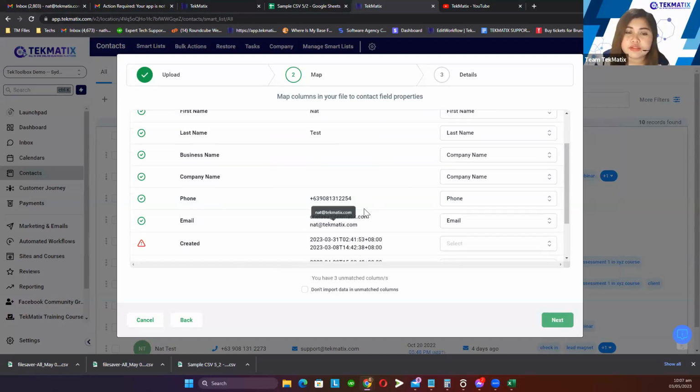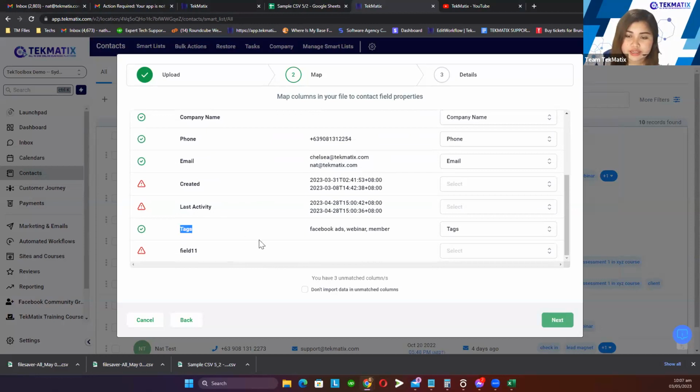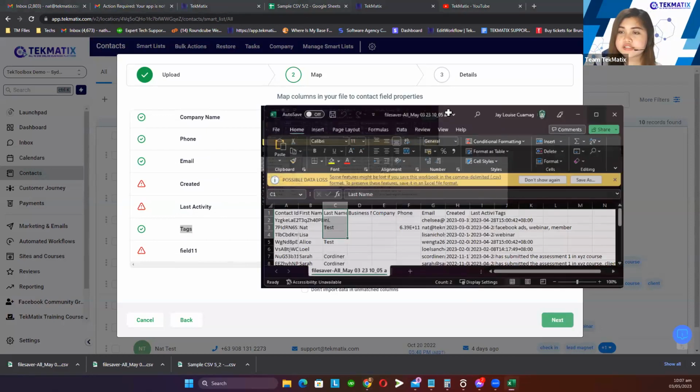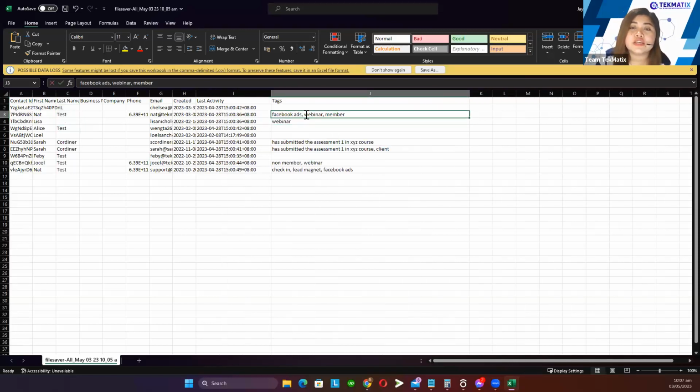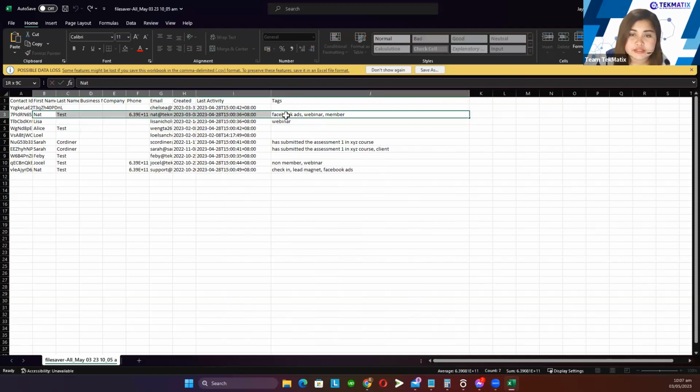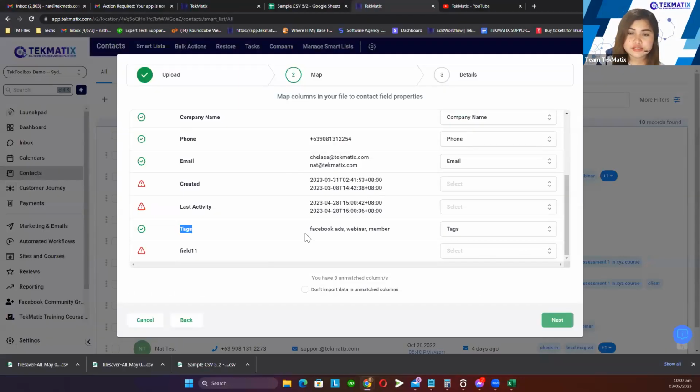Then scroll down below, and you will have a tags option right here. As you can see, when I go to my contact list, our tags are separated with commas. So this contact record has two tags on it. If you're trying to add multiple tags to your contact list, just put a comma in there, and it will automatically read them as separate tags.